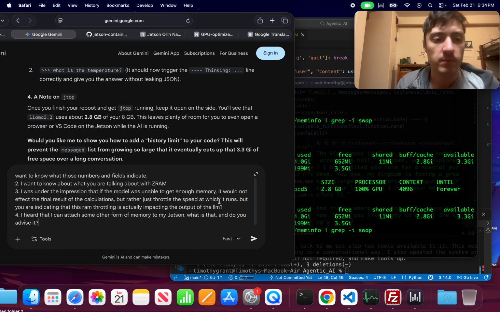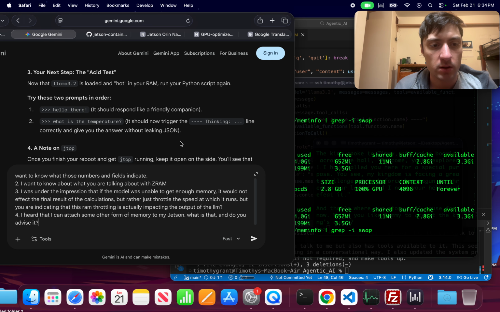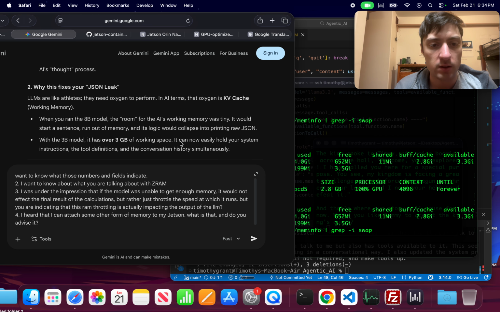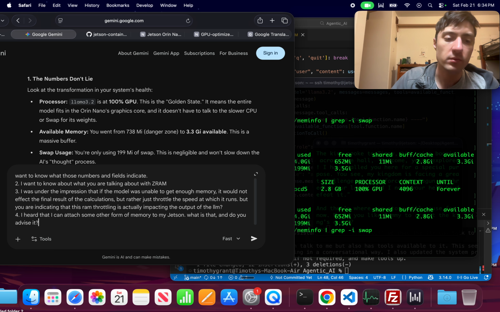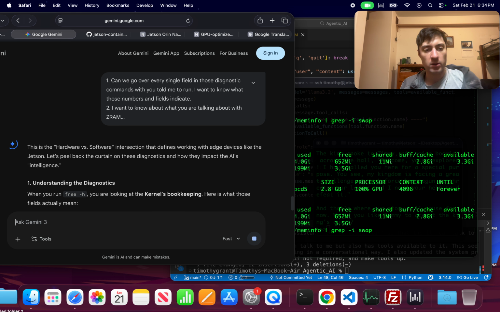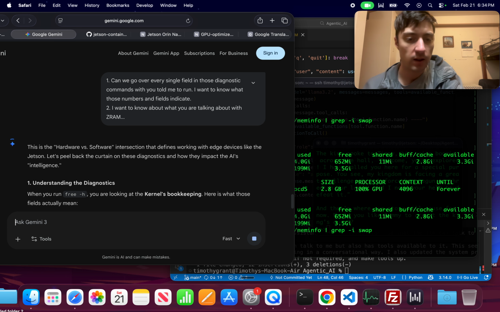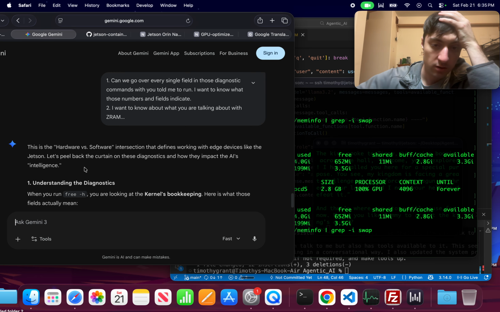I don't know. Okay. History limit, thinking, holding everything together. Okay, that's fine. That's fine. We'll just do this, and once we get done with this, all right. So this is the hardware versus software interaction that defines working with edge devices like the Jetson.